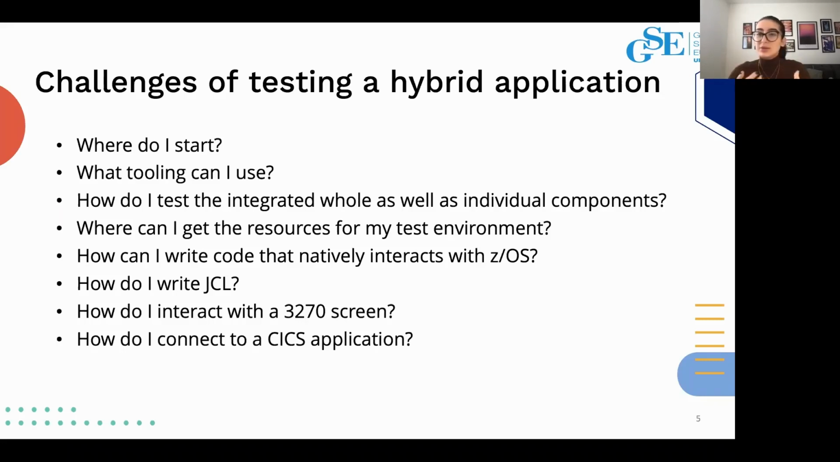How do you write code that natively interacts with z/OS? I haven't come across many people that know how to write Java, for example, that natively interacts with 3270 or z/OS byte streams, and that's okay. How do you write JCL? How do I interact with the 3270 screen? How do I connect to a CICS application? These are all questions that you might have when you go about starting to test some of your applications.